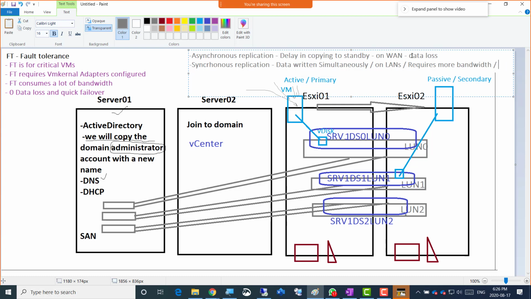Oops, no data loss. So when it comes to synchronous, data is written simultaneously on LANs, so faster speeds require more bandwidth, no data loss. Here, with asynchronous, it's slower, and there is a data loss, and it's used on WAN, right? So this is how asynchronous and synchronous work, and you will see that pretty much everywhere you need redundancy. So you will hear about asynchronous and synchronous replication.